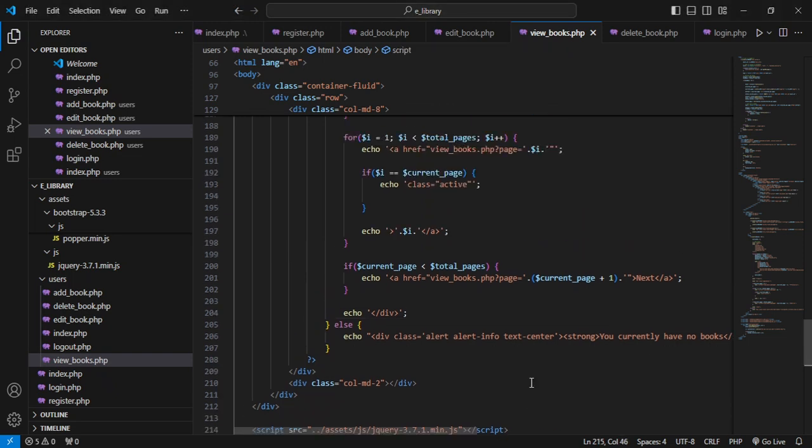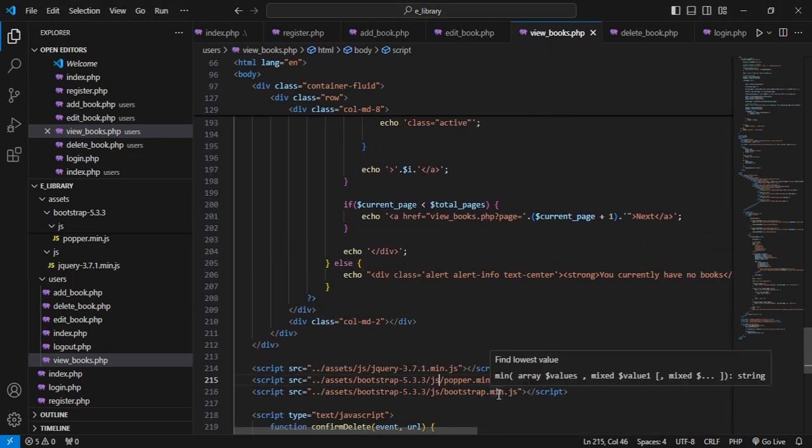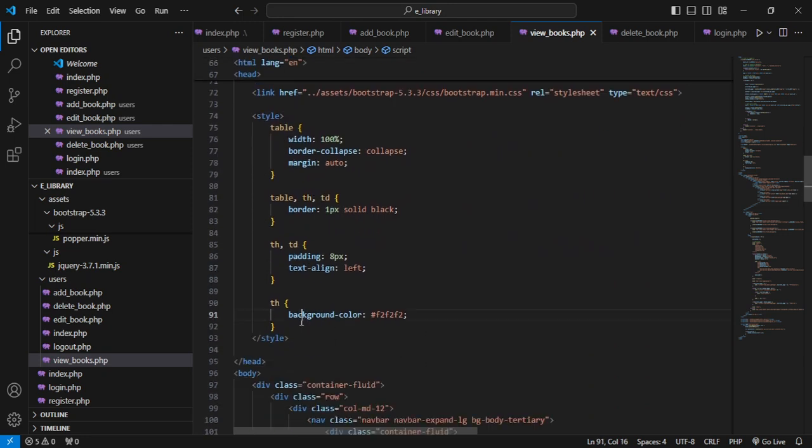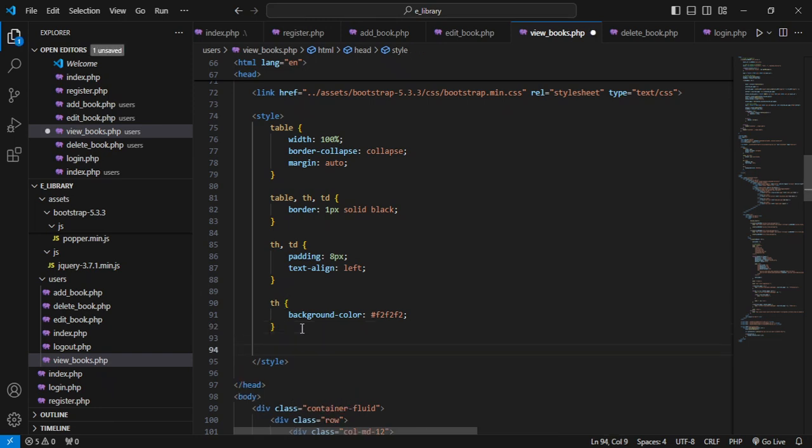All right, the computer's having a slight issue, but while that's happening, let's put some styling on the pagination so that we'll have a beautiful looking pagination, right?